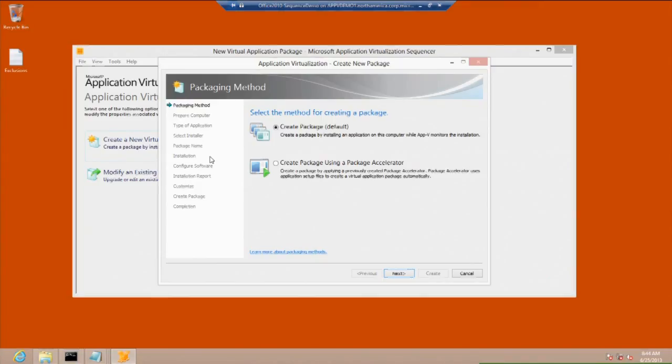We do have a package accelerator available for Office 2010. That's going to make your job so much easier. What the package accelerator is going to do is, when I'm installing the sequencing kit and the deployment kit, it's actually going to take care of that for you. So that's the easier path. But again, I feel the regular path is pretty straightforward and easy, so I wanted to show you that.